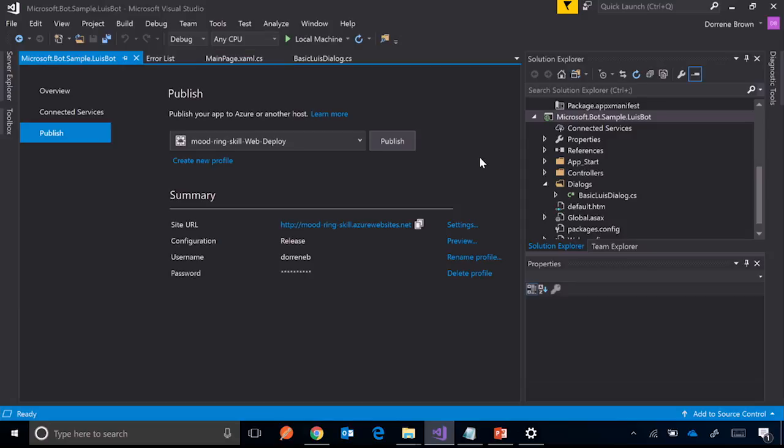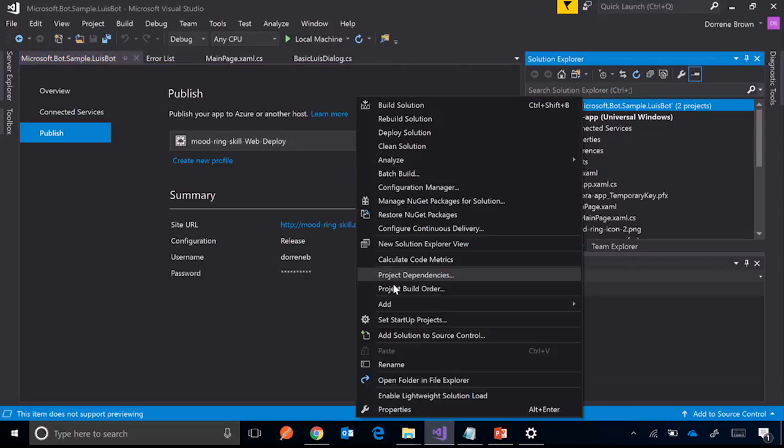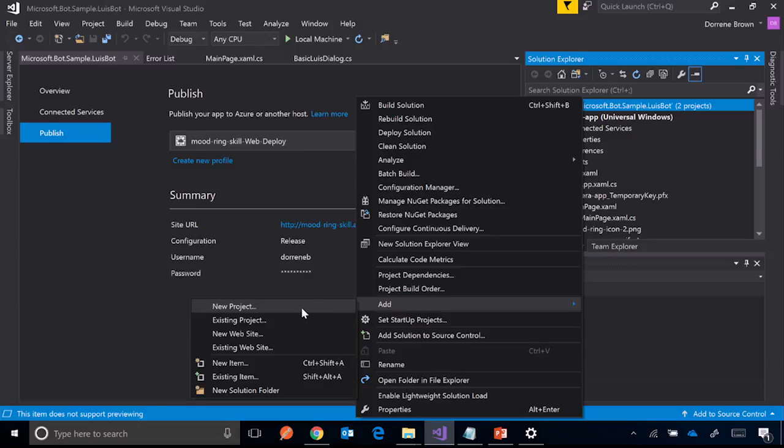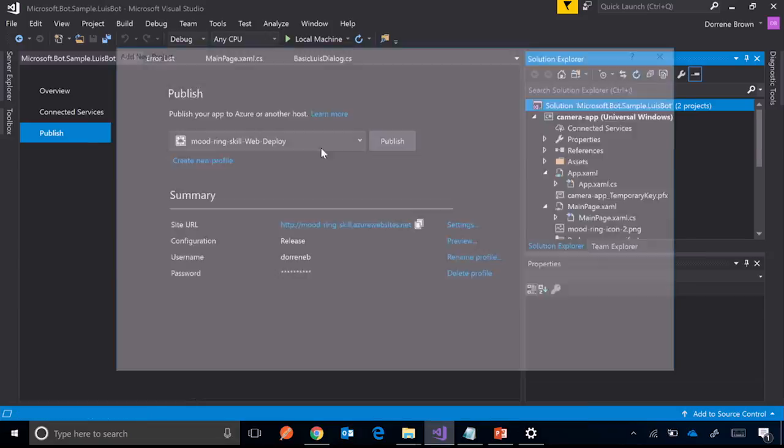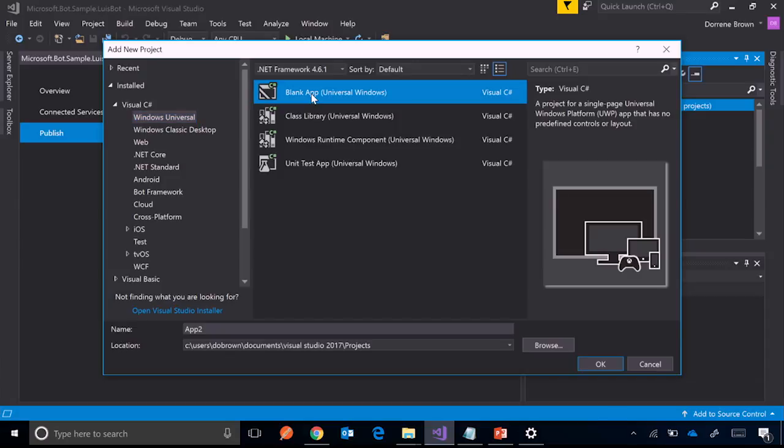So what we can do now is actually start building the web app that will be launched at the right time. I'm going to add a new project to my solution. We're just going to make a very simple blank Windows app. We'll call it Second Mood Ring app.